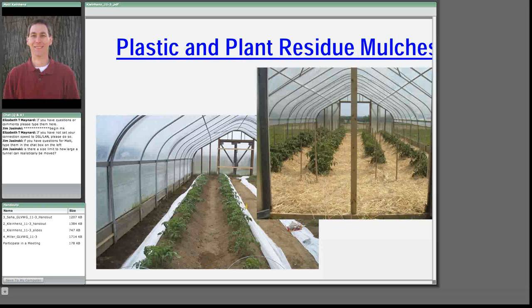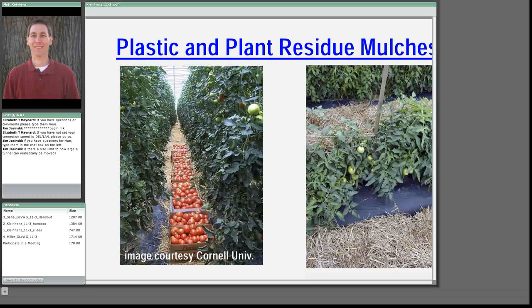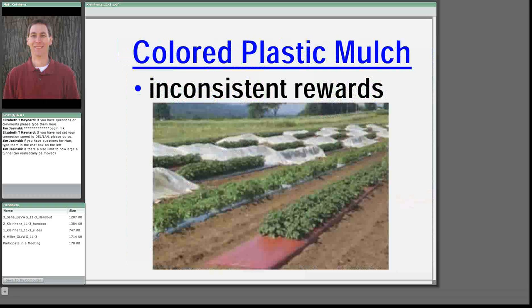Plant residue mulches are also very important, and after a crop is established, residue mulch consisting of some form of straw can be applied to help conserve soil moisture, reduce temperature, suppress weeds, and of course many people use both plastic and plant residue mulches in combination to provide an overall environment that is improved relative to certainly disease management and horticultural crop production. The rewards from a colored plastic mulch have been inconsistent. For every report that suggests that they offer an improvement, there is a report that suggests that there is no such improvement. So the jury is still out on colored mulches.